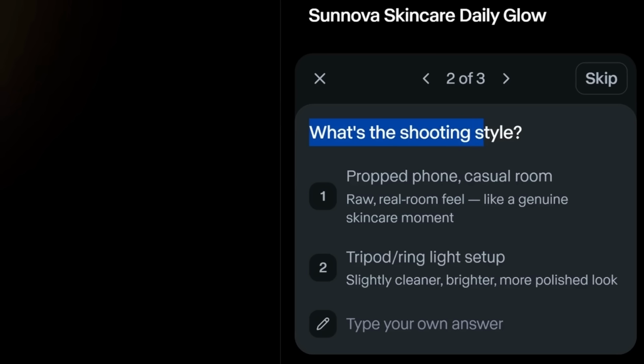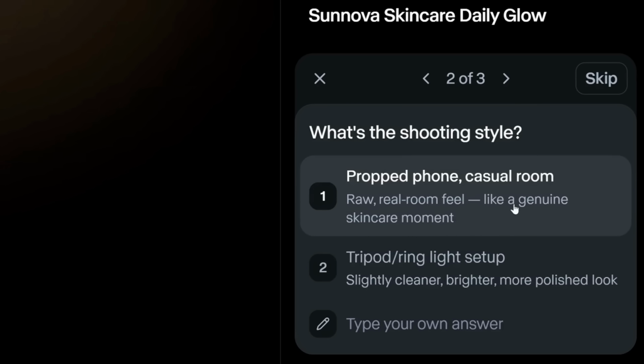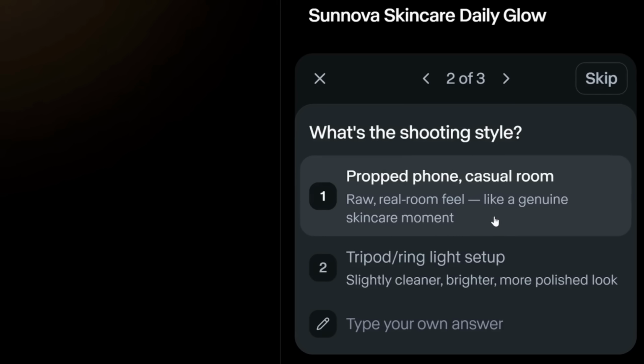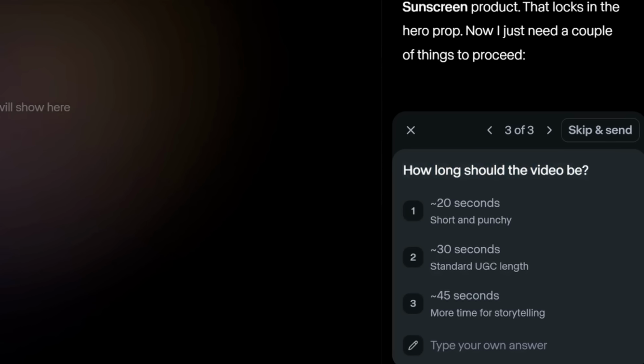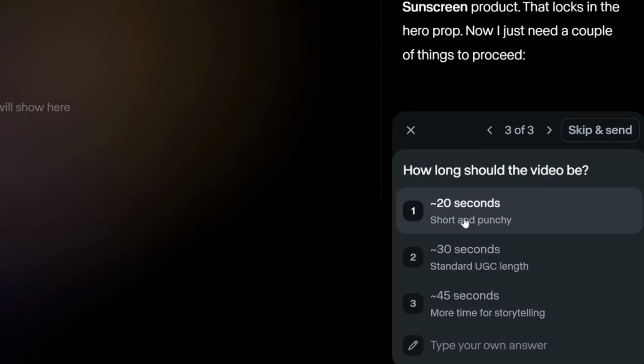The next question is, what's the shooting style? For this one, I selected propped phone with a casual room setup because I wanted the video to have that raw, authentic smartphone feel. Finally, Runway asks for the duration of the video. I'll choose 20 seconds because I want the ad to be short, engaging, and punchy without losing the audience's attention.